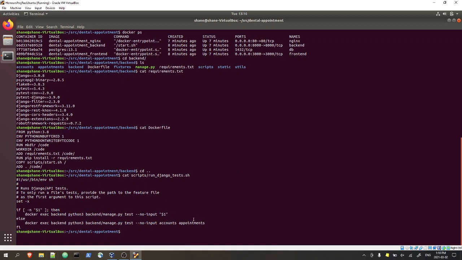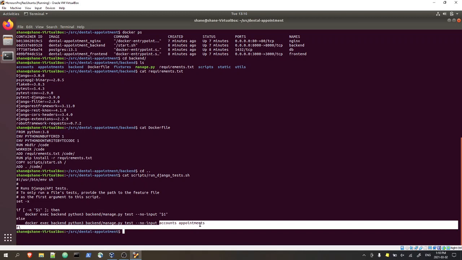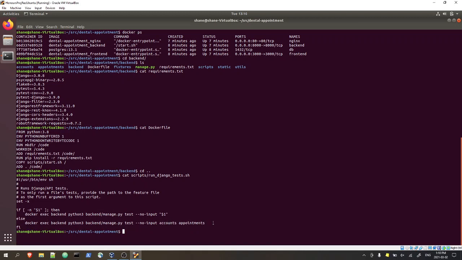shell script here so I can run my tests, and the way you do it is you run the manage.py file, you give it the argument test and then the modules you want to test. In my case, I have only 2 modules that have Django tests, and then I give --noinput so that it runs in an automated fashion. It won't try to prompt you for any input, and that makes it more scriptable. Then I can demo running that.